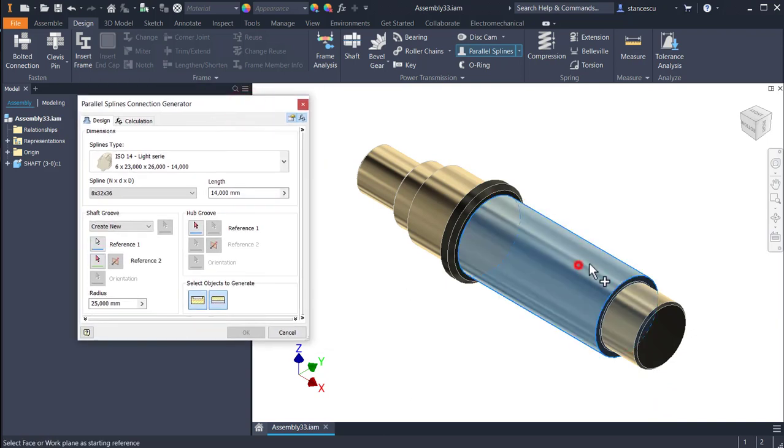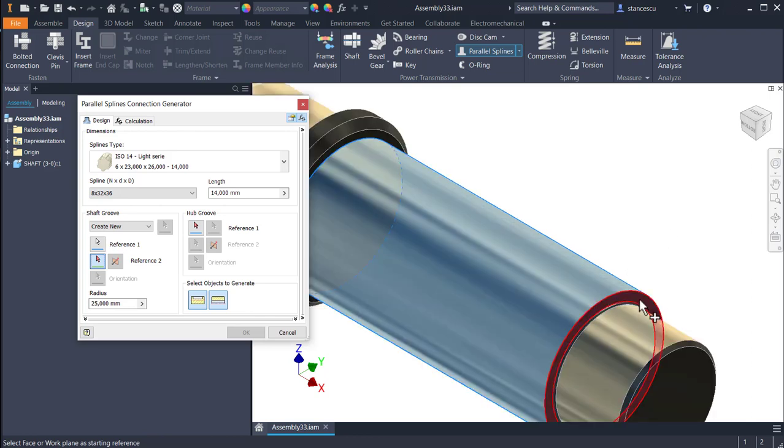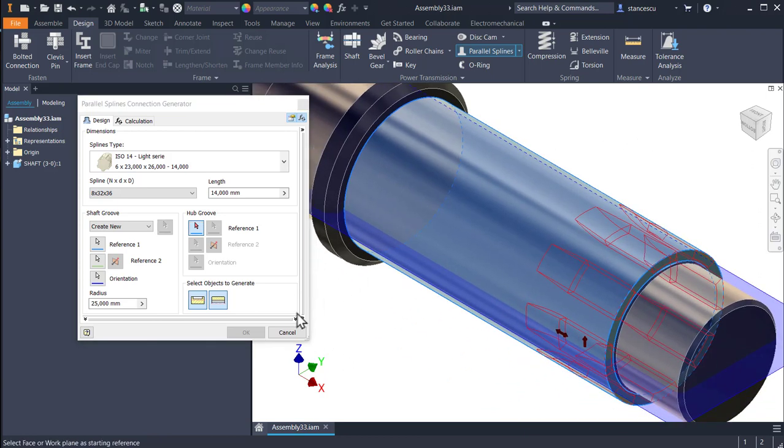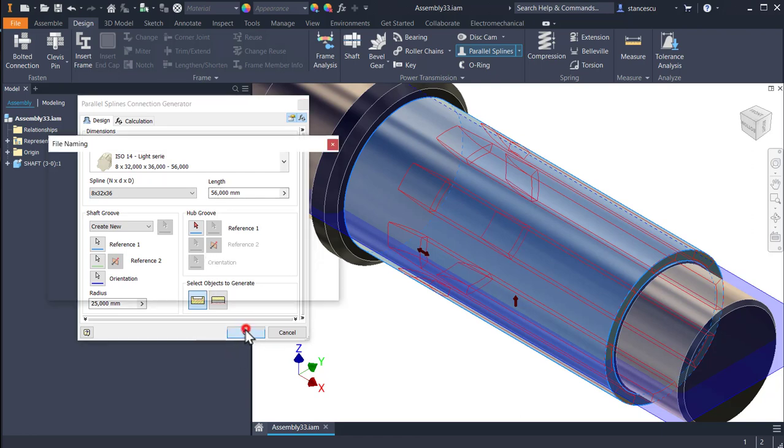Reference for the parallel splines is this cylindrical face. The other reference is this to the left, and we have to select which object to generate, shaft or hub. A shaft. We deselect this. Yes. Good. Now I want to enlarge this to have 56. Okay, that's okay.